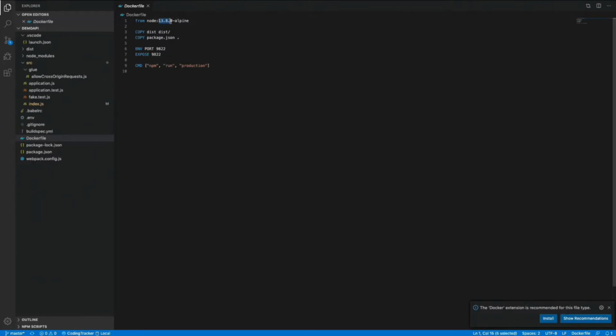If you're watching this video later and you see a higher Node version, or a higher Alpine version, feel free. We're using the dist folder that we create in the build process. We're copying that directly to the Docker image, and then we're also copying our package.json. We're exposing port 9822. You can change this to whatever you want, and we're running production.